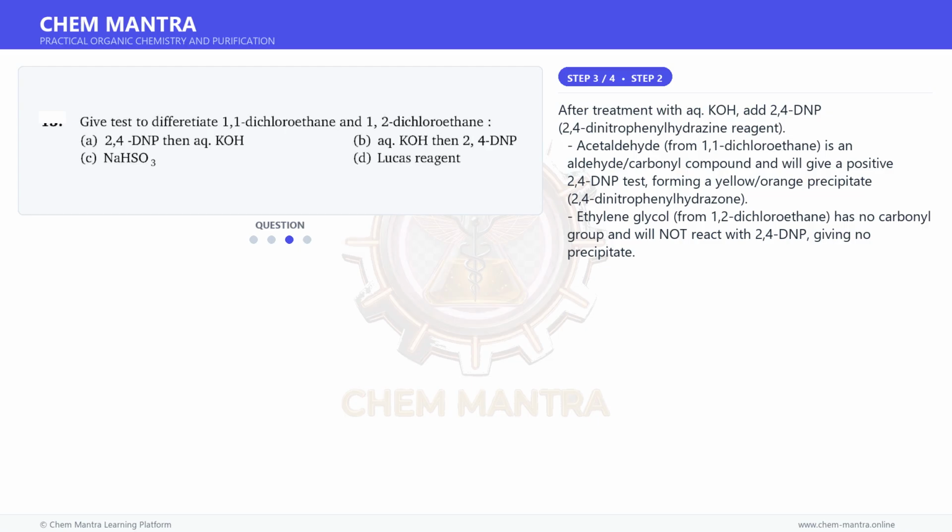After treatment with aqueous KOH, add 2,4-DNP, 2,4-dinitrophenylhydrazine reagent. Acetaldehyde from 1,1-dichloroethane is an aldehyde carbonyl compound and will give a positive 2,4-DNP test, forming a yellow-orange precipitate, 2,4-dinitrophenylhydrazone. Ethylene glycol from 1,2-dichloroethane has no carbonyl group and will not react with 2,4-DNP, giving no precipitate.